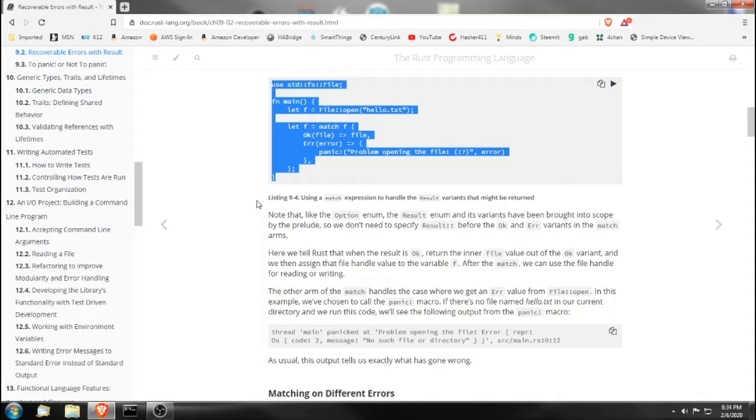Listing 9-4: using a match expression to handle the Result variants that might be returned. Note that, like the Option enumeration, the Result enumeration and its variants have been brought into scope by the prelude, so we don't need to specify Result:: before the Ok and Err variants in the match arms. Here we tell Rust that when the result is Ok, return the inner file value out of the Ok variant, and then assign that file handle value to the variable f. After the match, we can use the file handle for reading or writing.